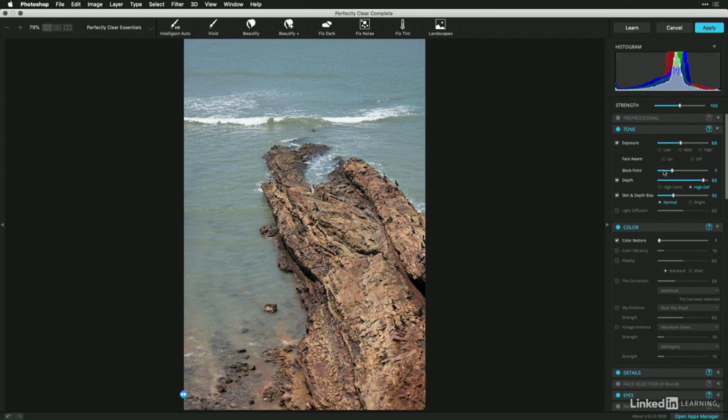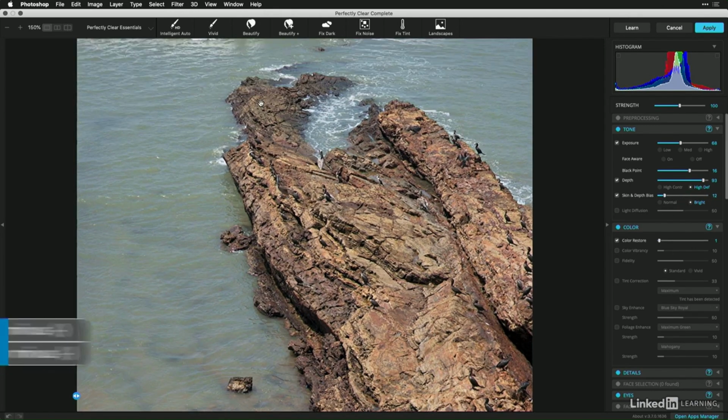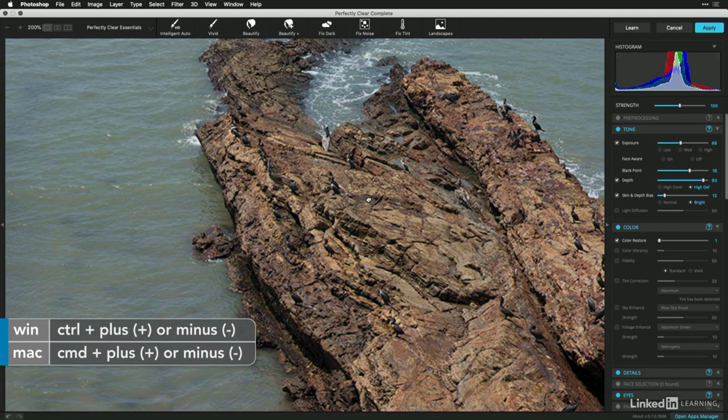Additionally, we can use the black point here to raise or lower the black point, and the same with depth. Depth is going to increase the perception of black to make it richer, and we can use higher contrast or higher depth. The skin or depth bias further emphasizes this, allowing us to have more detail in the photograph, and if we click, you see the evening to the exposure. Let's zoom in here a little bit, and if I click and hold, you see our change.